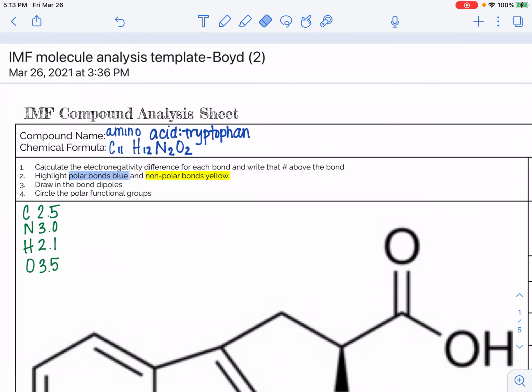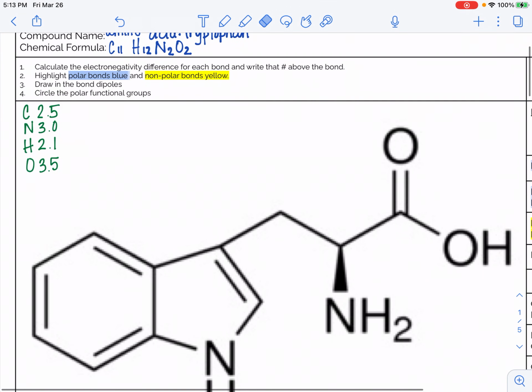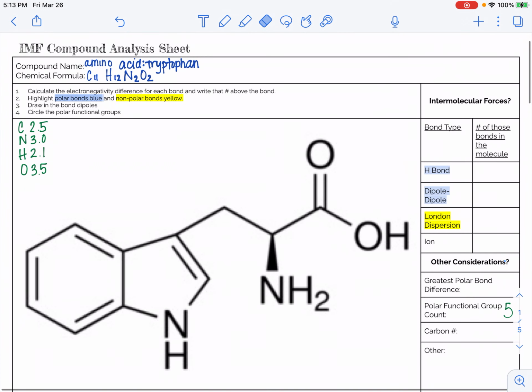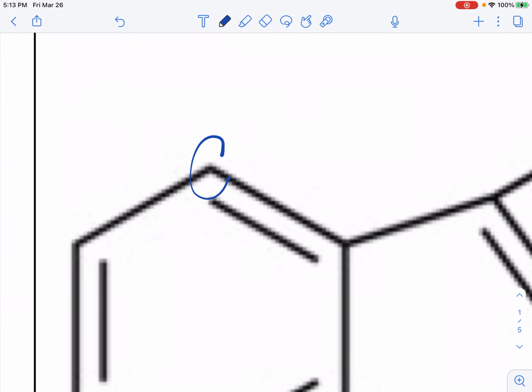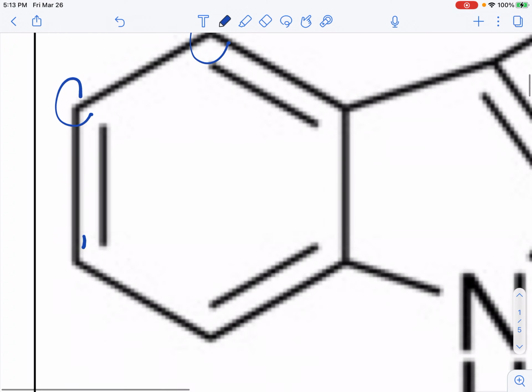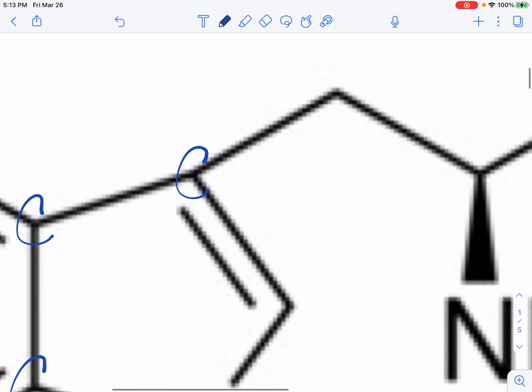So tryptophan is C11H12N2O2. And the first thing you're going to notice is there's supposed to be 11 carbons, and I don't see any carbons in that shorthand version. So here's what organic chemists are doing. They're leaving them out to make life a little simpler on themselves. And so we are going to start off by adding in where all the carbons are. So everywhere there's a junction, there is a carbon there.